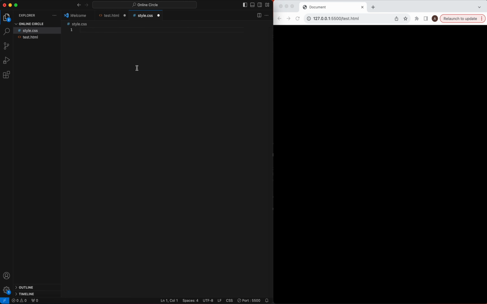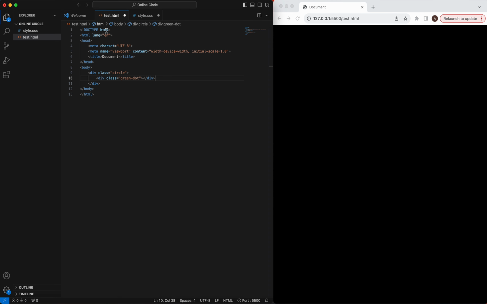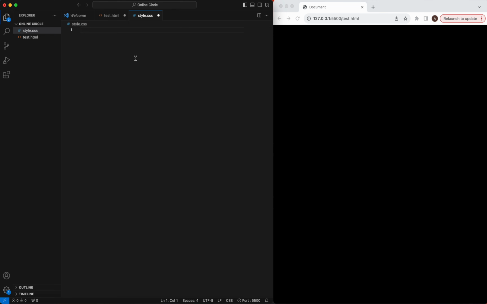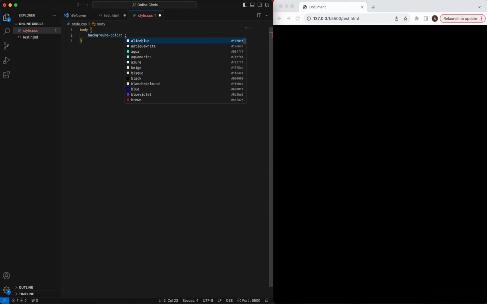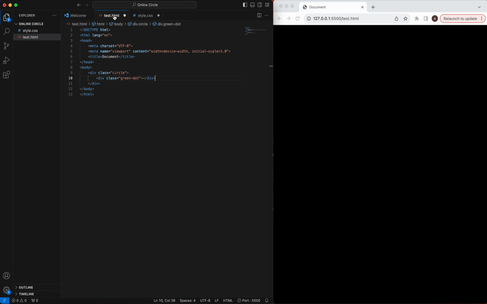And then in the style.css, this is where we're going to change how it looks and everything. So let's get right into it. The first thing I want to do is, since we have a body tag in the test.html, I'm going to want to write that first. So body, and then, I spelled that wrong. I'm going to say background color of black. Alright. And, yeah, I'm going to make the circle as well.